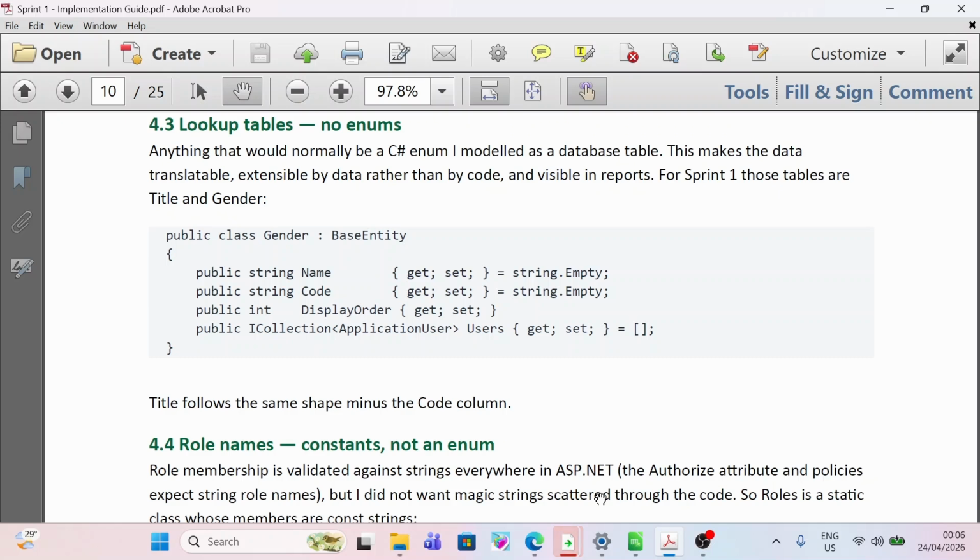public class Gender : BaseEntity. public string Name { get; set; } = string.Empty; public string Code { get; set; } = string.Empty; public int DisplayOrder { get; set; } public ICollection<ApplicationUser> Users { get; set; } = ...; Title follows the same shape minus the Code column.